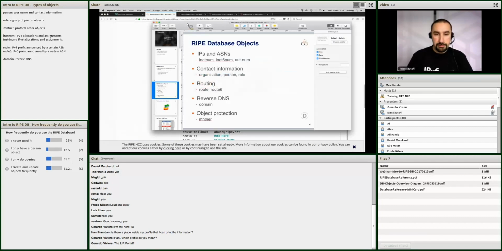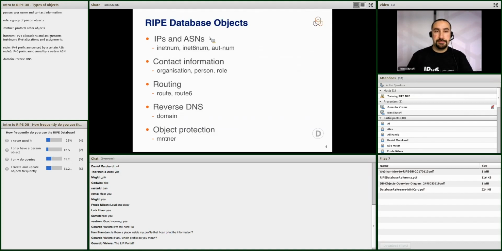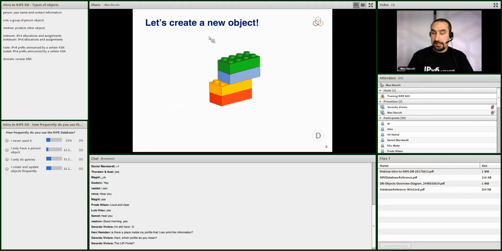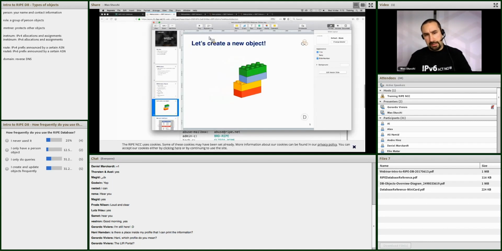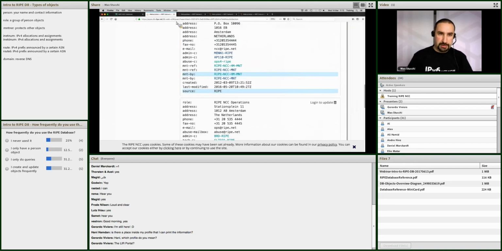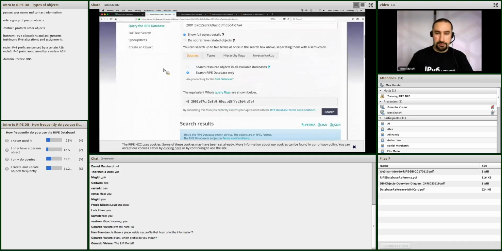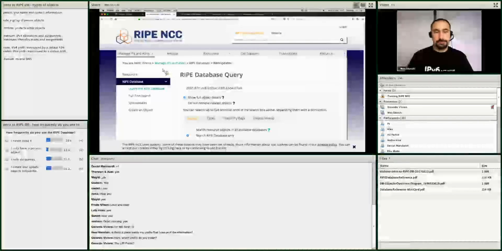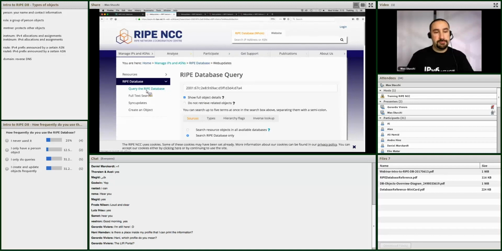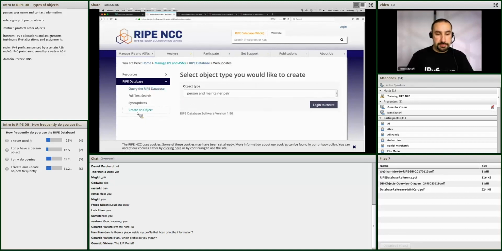So going back to my presentation, we see that the next step will be to try to create a new object. So I'll go back. Sorry for this jumping back and forth, but I'm going to be into web updates. What I can do is go into create an object. But if I do it here, actually, I'm working on the production database. This is not good, because we want to be trying out something.